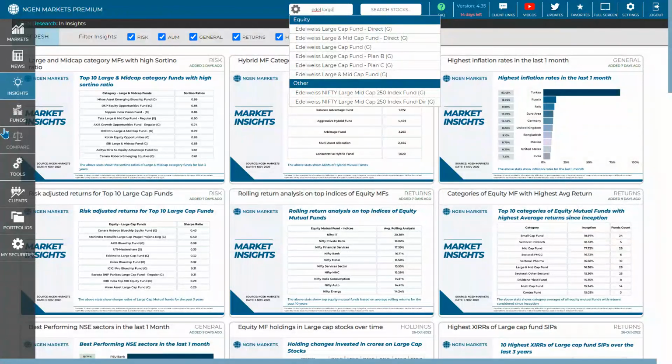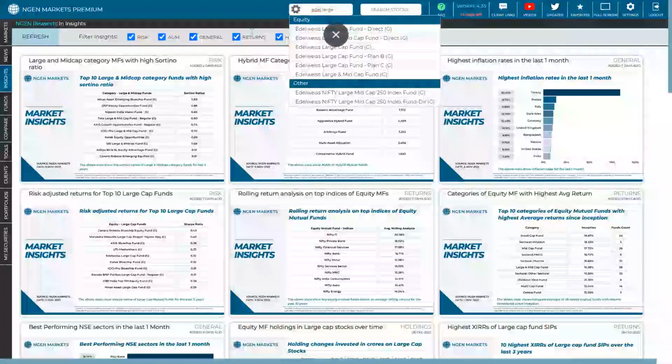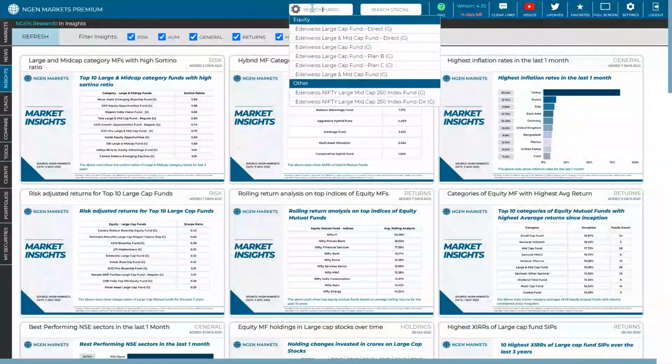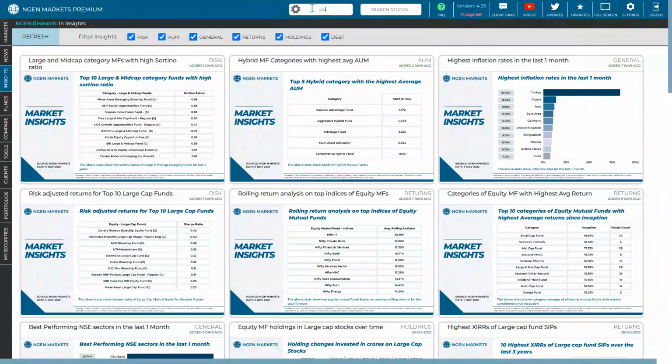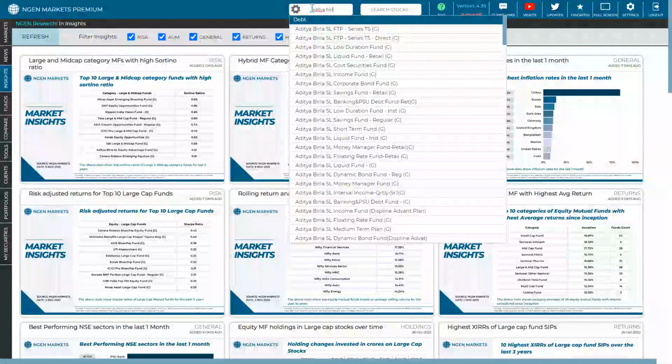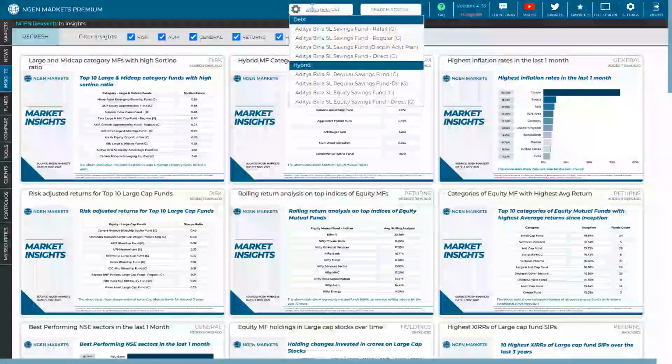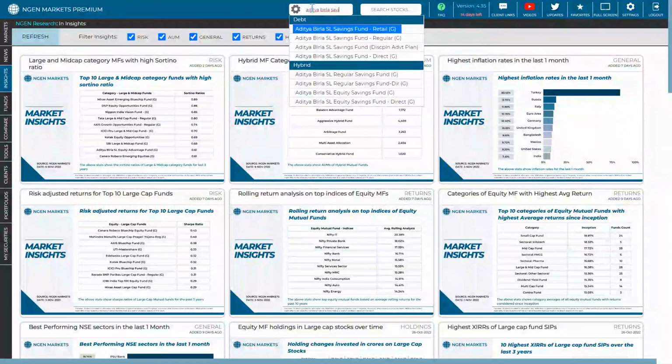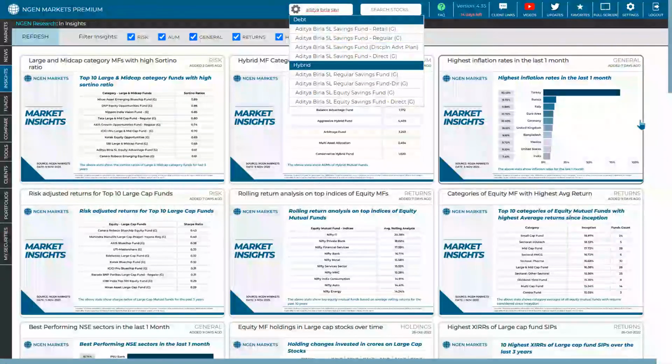Similarly, I think the same issue is there with Aditya Birla funds as well, like this Aditya Birla savings fund. Whenever we select a savings category, we are seeing two schemes in each category. I see. Okay, we will definitely have a look at that. Below also, if you see, two funds are there.